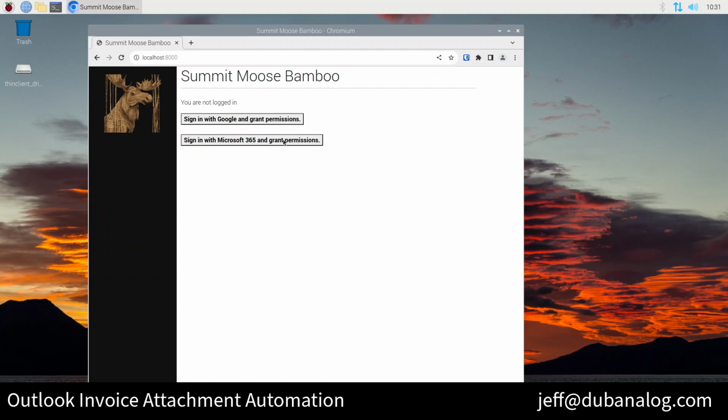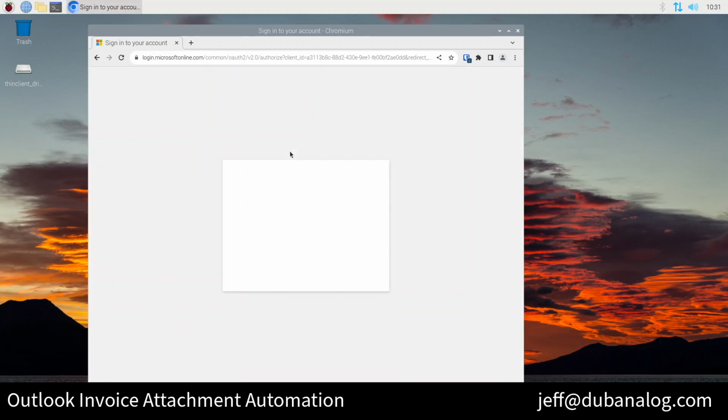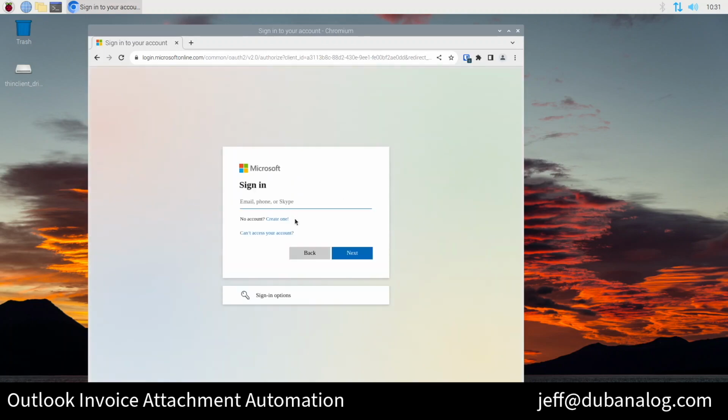The first step is to sign in and grant permissions. I realize that security policies are different for every organization, and we're able to work with you to meet the security needs of your organization. The consent process is the same for Microsoft 365 as it is Google. This will go over the Microsoft 365 process. Once you click sign in, you'll be directed to the Microsoft 365 sign-in site. Here you will enter your email address and password.